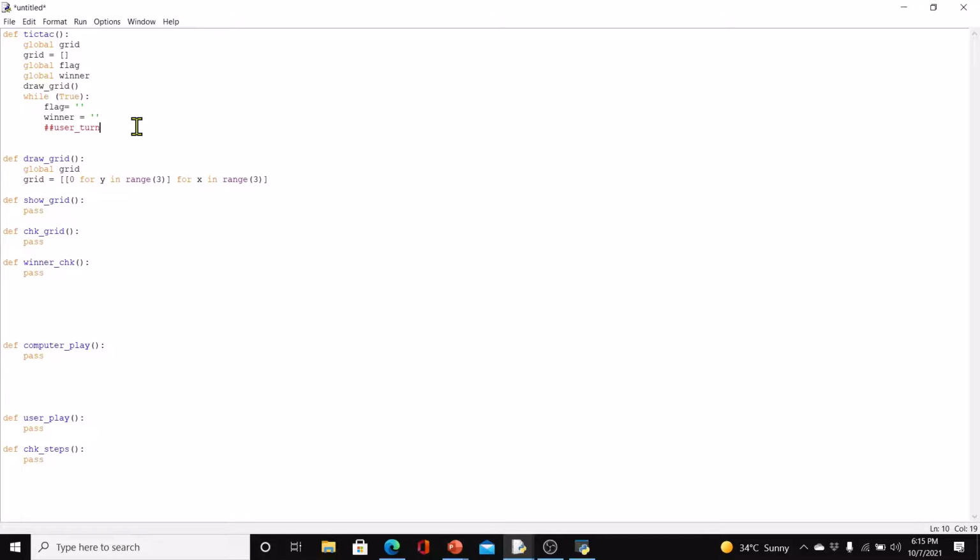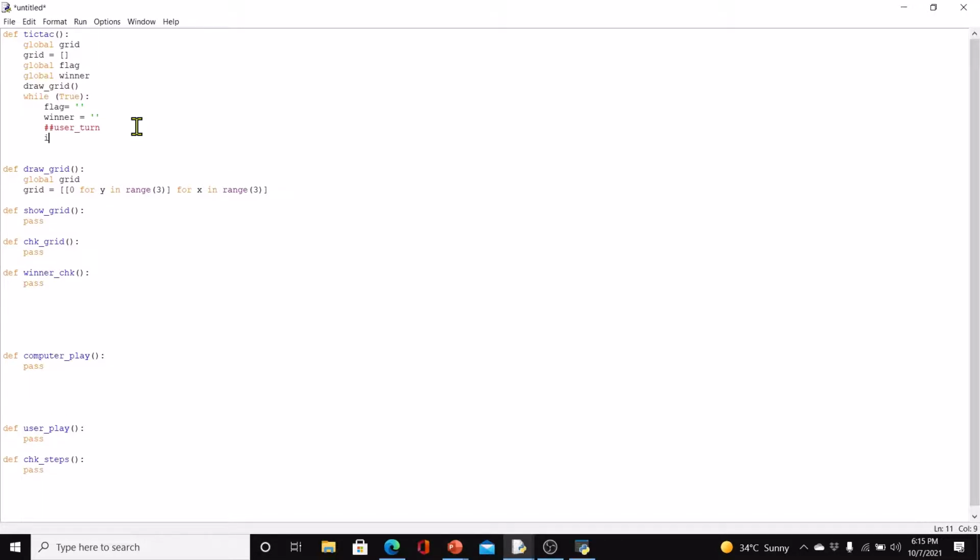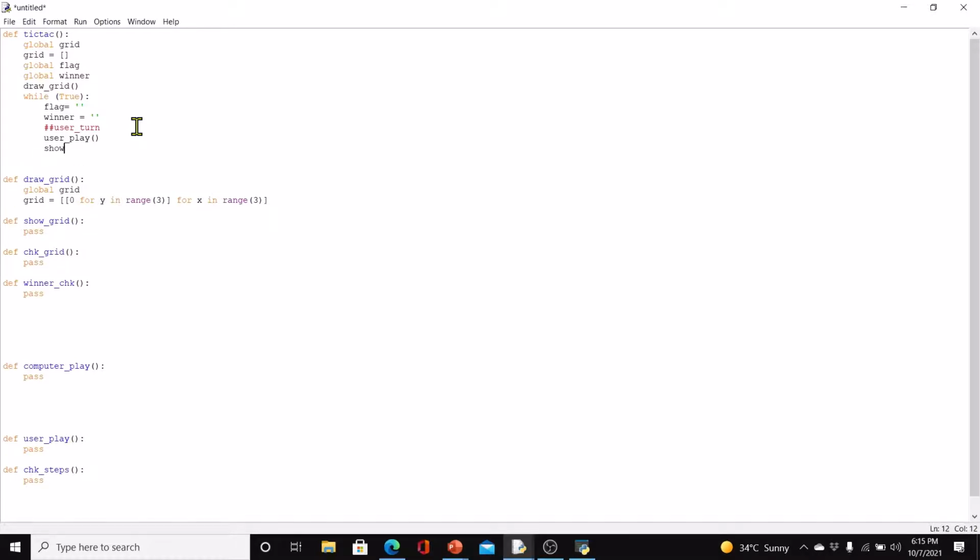Okay, you call which function? User play. Right? After the user plays, we've got to show the grid again. So we'll call show grid. And of course, we've got to write show grid. So let's go and write show grid first. What do we write in show grid? Remember, you're just going to be printing it out on screen.